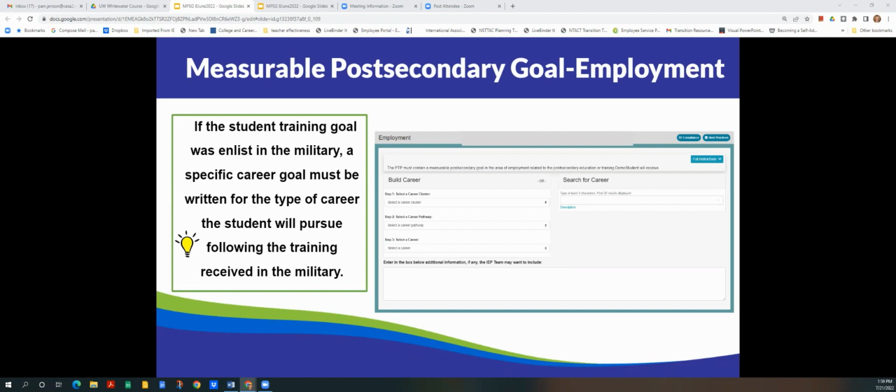Let's talk about some examples of how you can use the additional information box. Detailed goals are often more meaningful for students. IEP teams might consider including details in the additional information box, such as the student's preferred employer or geographical preferences.